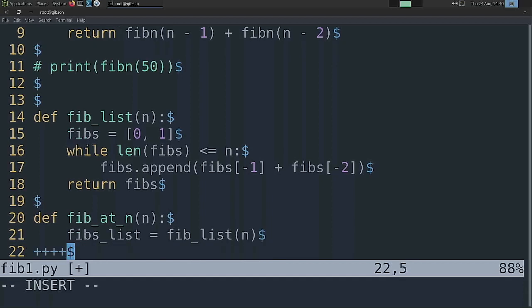Okay. Now all we need is the last item in that fibs list. Now you remember how to get the last item. The last item is -1. So we can say return fibs list at index of -1.